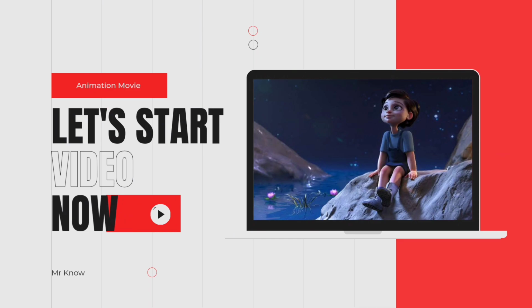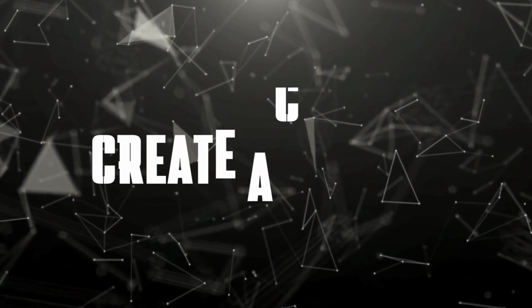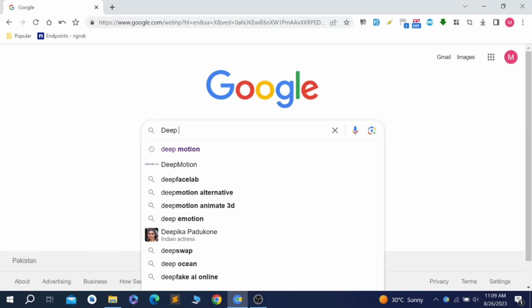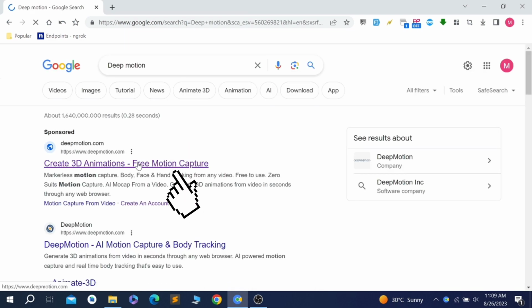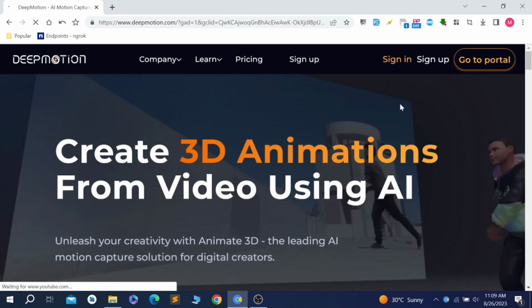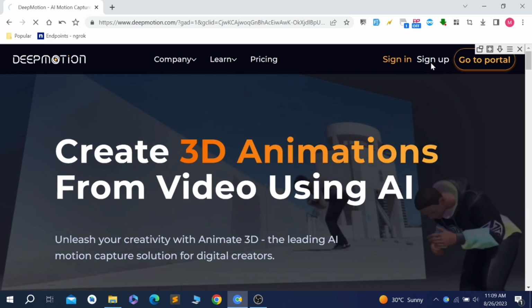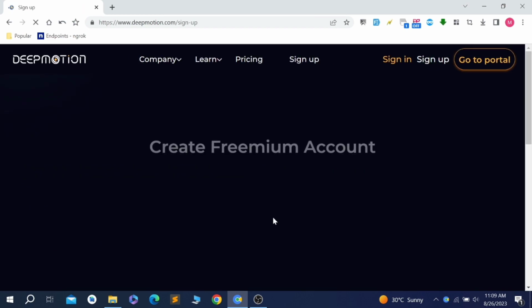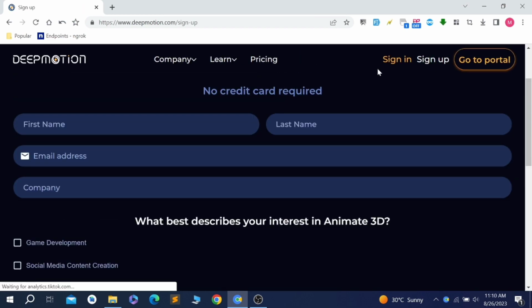So, let's get started. Create account. You need to create a Deep Motion AI account. You can find the link in the video description. Click the Sign Up button to create a Deep Motion AI account.